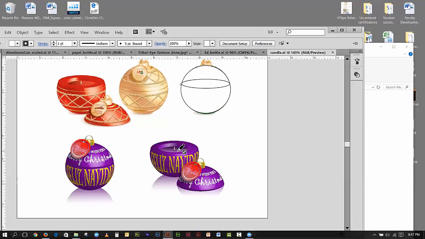This is actually something for Yankee Candles. Have you ever heard of Yankee Candles? It's a candle company. Yeah. So yeah, this is a candle. It's a Christmas tree ornament candle. And this was just basically a 3D mock-up that I did.